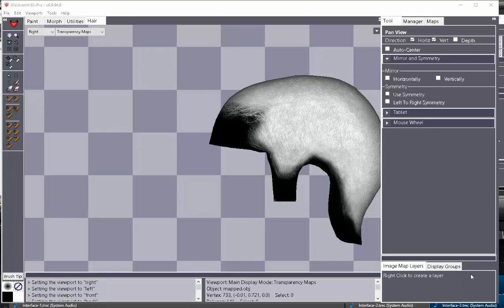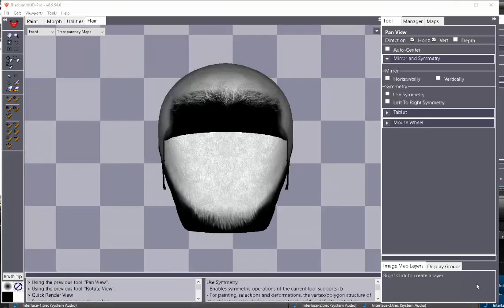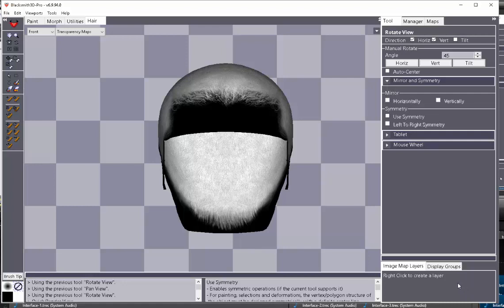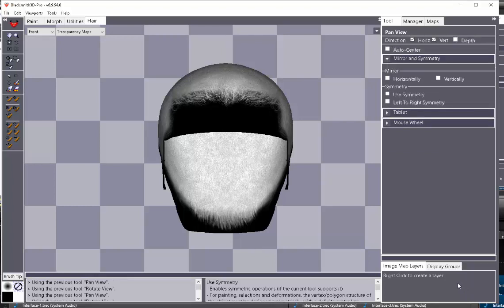Of course, there is always the nearly universal command of Control Z to undo the last thing that you've done. And the backspace key is used to change back to your previous tool. So here you can see that I'm on the pan, and then hitting it goes to my rotate view and then back to my pan.